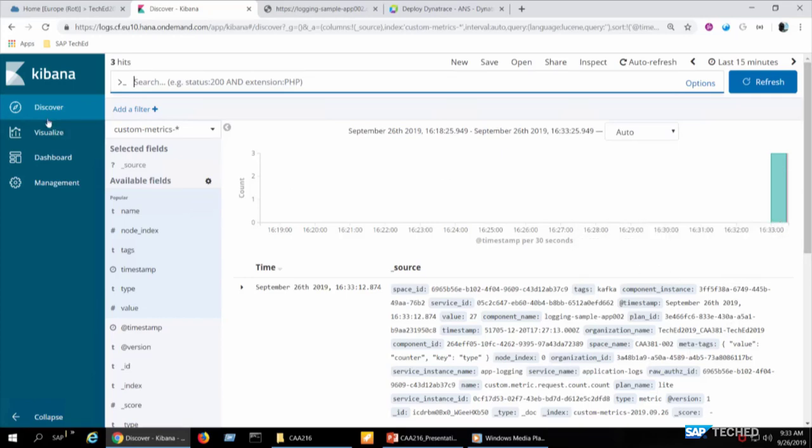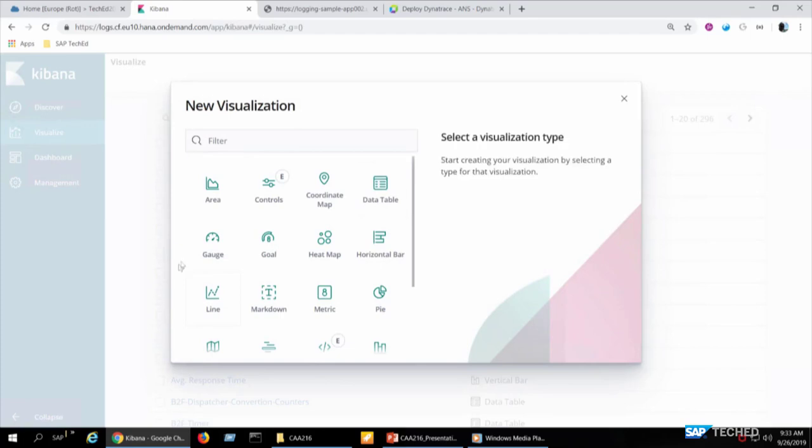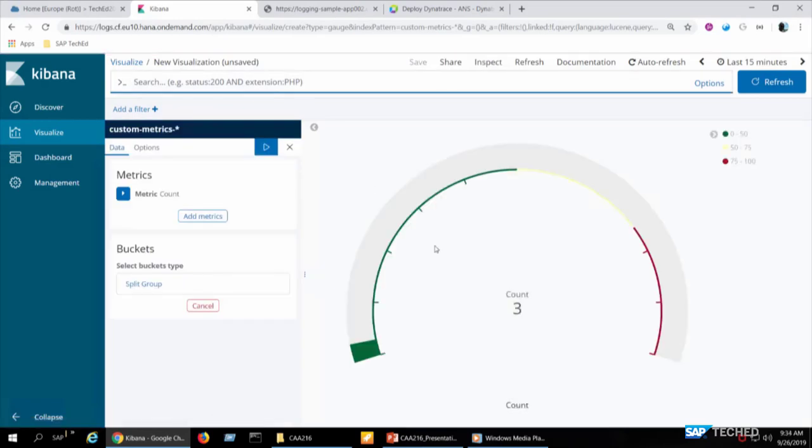And if I want to go even one step further, what I can do with this custom metric is visualize it in a different manner. For instance, if I go to the Visualize tab, I click the plus, and here I can choose different types of charts, let's say gauge. I choose the custom metrics that I like, and here it's in a visual format which I can then plug into different dashboards and have a very colorful and bright dashboard in front of me to understand these custom metrics.